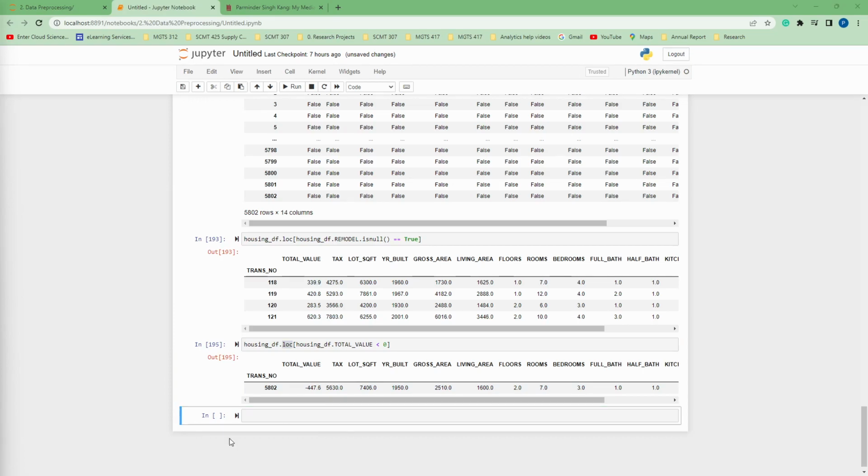So let's look into one more way to identify missing values. What you can use is null. If I go here and use the housing data frame dot isnull, and I simply do the sum, it means whenever it returns true, add those instances. So let's print it out.